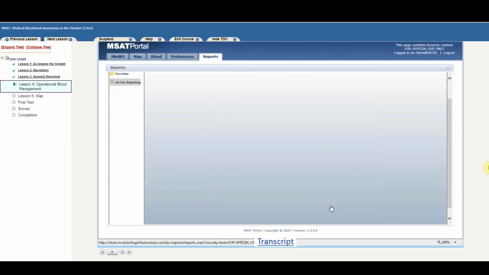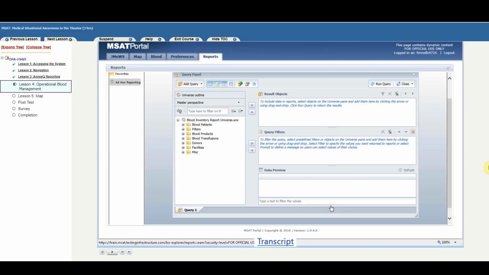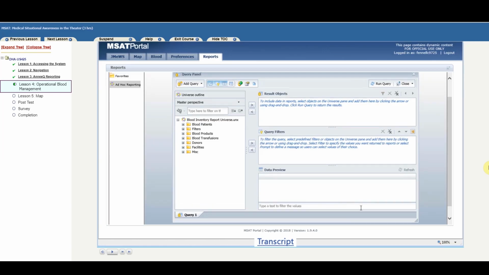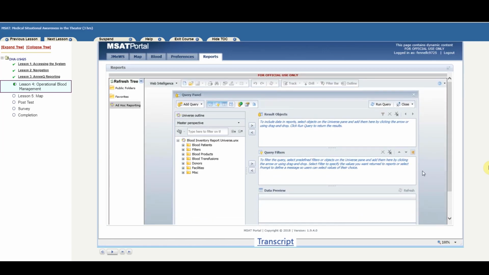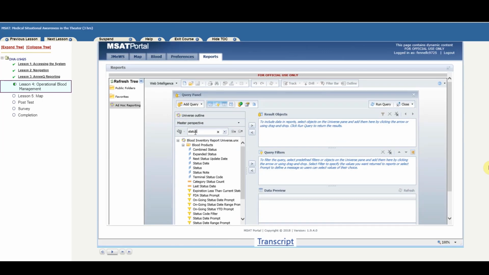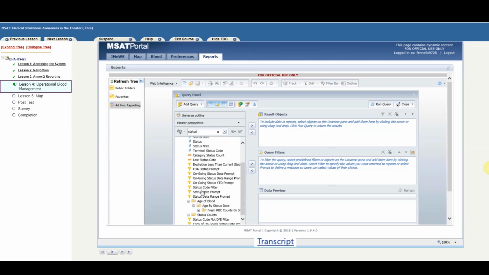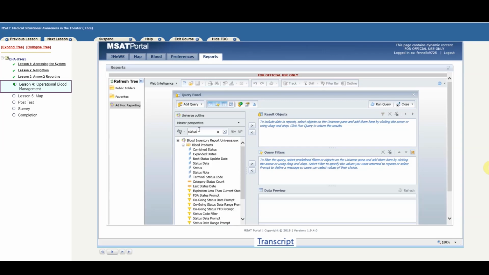Now we will find and select the query objects. We have the option to display query objects by a master perspective or by navigational paths. Here we will work with master perspective. Below the outline display, there is also a filter text box that allows you to quickly navigate to specific query objects by typing in text. You see all the query objects that contain the string that you typed.